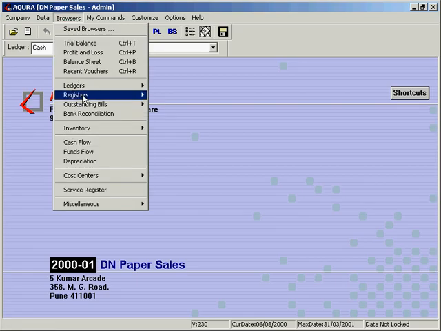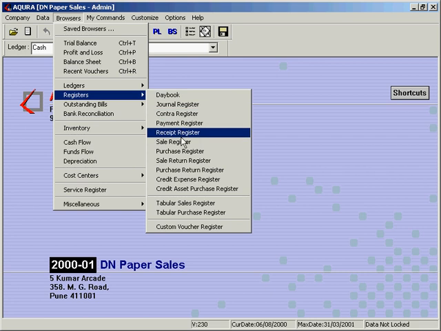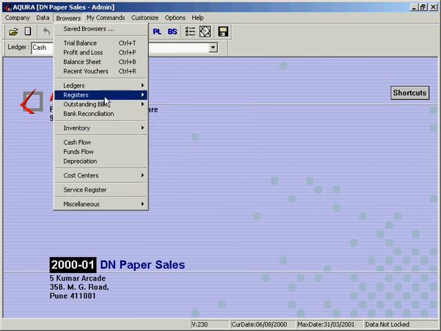There are different registers like receipt register, sales register, purchase register, sales return register, purchase return register, credit expense register, credit asset purchase register. If you are purchasing some asset, you can have a different asset purchase register. If you are making credit expenses, you can have a different credit expense register, right?